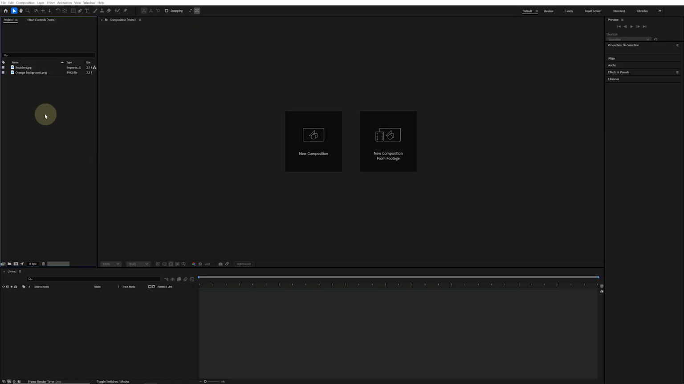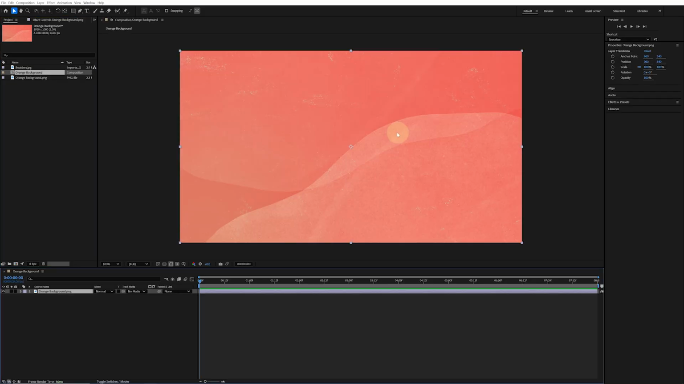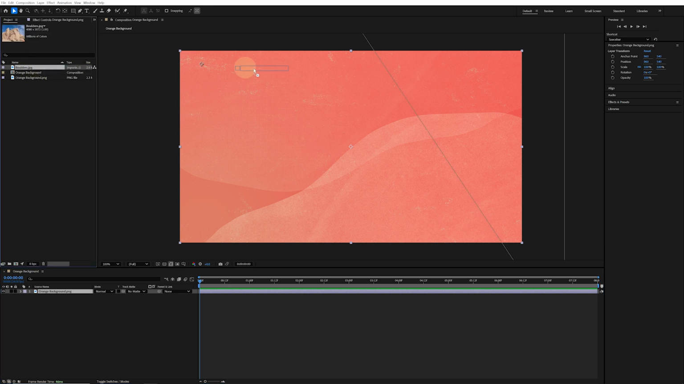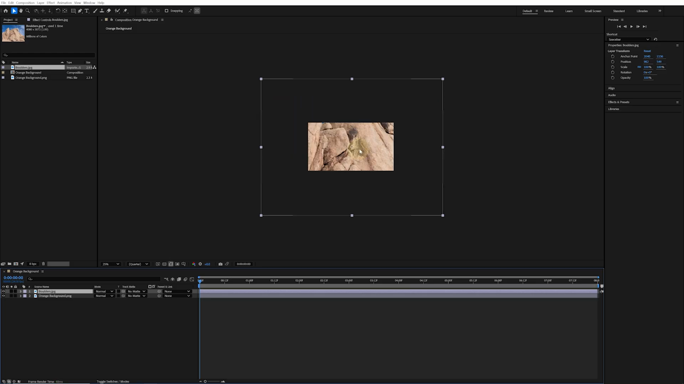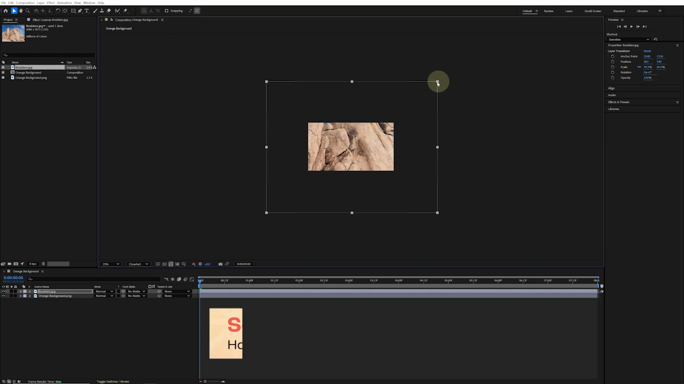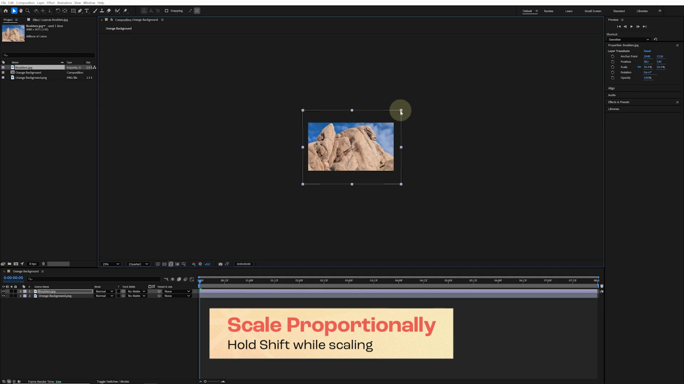I've created a new After Effects project and imported those two images. I'll start by grabbing this orange background PNG and drag that over here to where it says New Composition from Footage. As the name implies, that creates a new composition with the specs from this image. Then I'll come back to my project panel and grab this Boulders JPEG and drag that into my composition as well. You'll see this is pretty big, so I'll zoom out and scale this down, holding Shift to scale that proportionally.